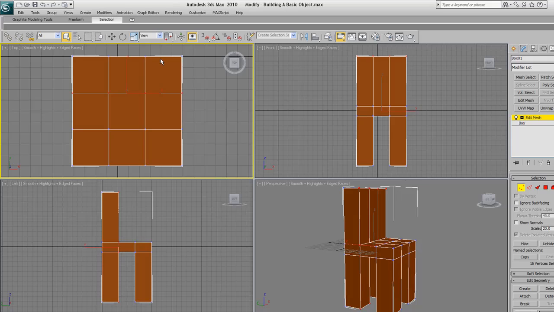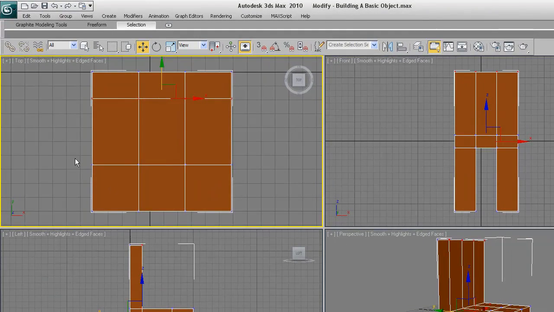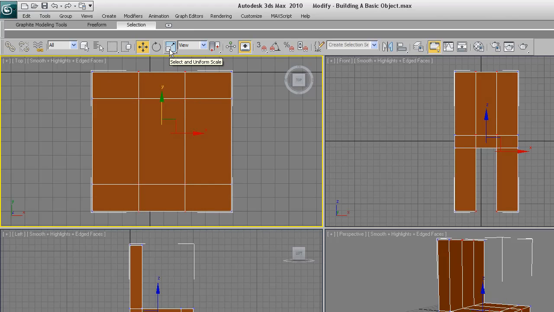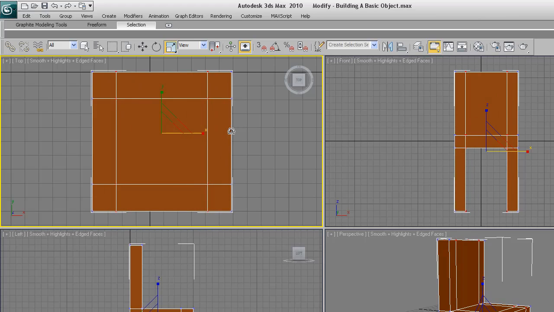Then just click and hold and drag the axis arrow to move them all along the axis. Staying in the top view, do the same to the front vertices. Next, select the two vertical rows of vertices in the middle and click to select the Select and Uniform Scale button, or Scale for short. This time we'll move both rows of vertices at once by scaling them on the x-axis. Again, just by left clicking and holding the mouse and dragging the x-axis. And there you have your basic chair model.